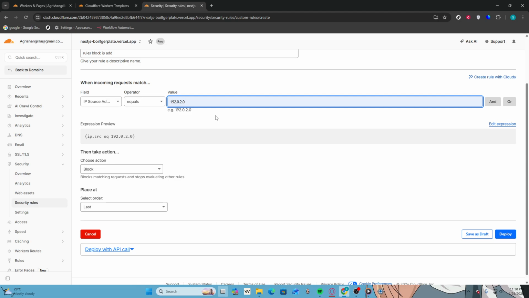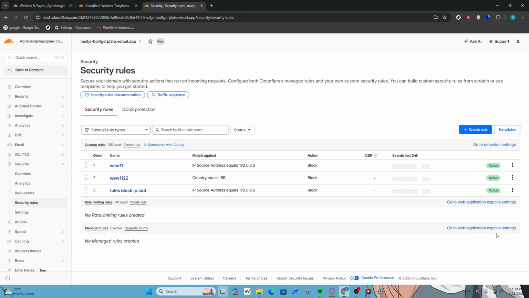Next, click on the drop-down labeled Select to choose the action that will be taken when a match is found. From the list that appears, select the option labeled Block. This action will restrict all access from the specified IP address. Finally, click on the button labeled Deploy to activate your new rule. This step is essential as it confirms the creation and implementation of your blocking rule.